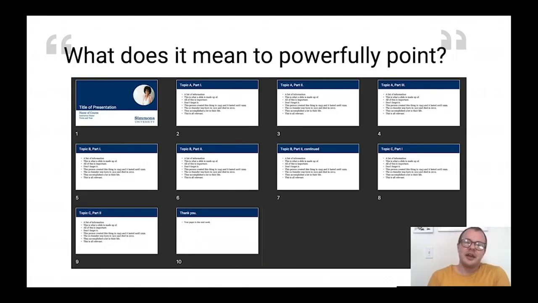We have here an overview of a fictional slide deck that I put together where every single slide is laid out almost exactly the same way. We have some common elements here that I see a lot in faculty slide decks. So the title for each of these slides is Topic A, Part 1, Topic A, Part 2, Topic A, Part 3. We're giving subject headings to each slide and then just a list of information. When we do this, it's really hard to understand what's important in this lecture.